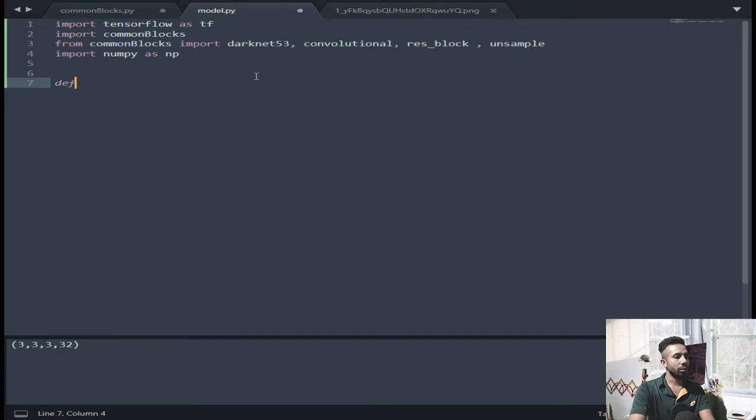So these are the things that will be needed for now. Def, now I'll be defining YOLOv3 and give out their input layer. So input layer and the route 1, route 2, then input layer, sorry, conv, write out the conv so that contradiction does not happen. Now darknet 53 and pass out their input layer.